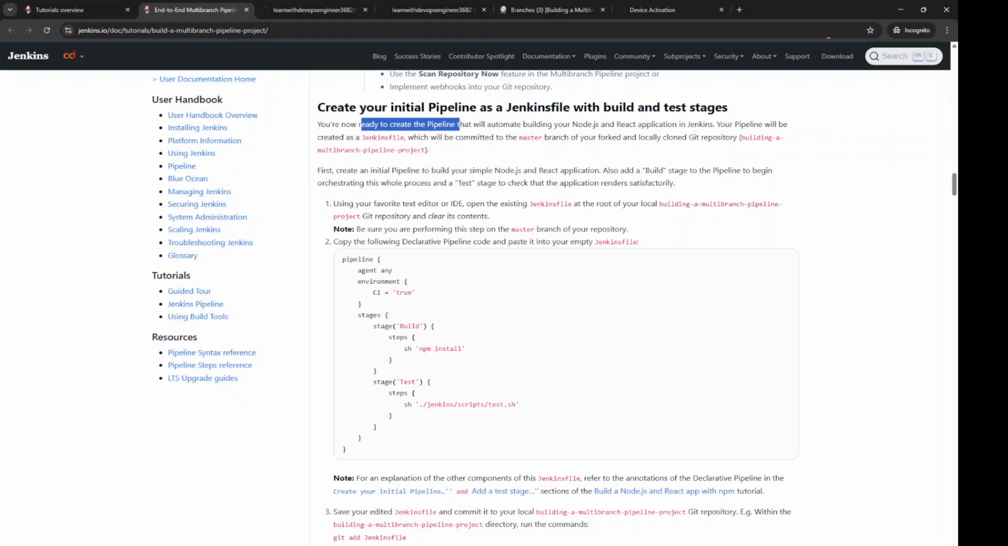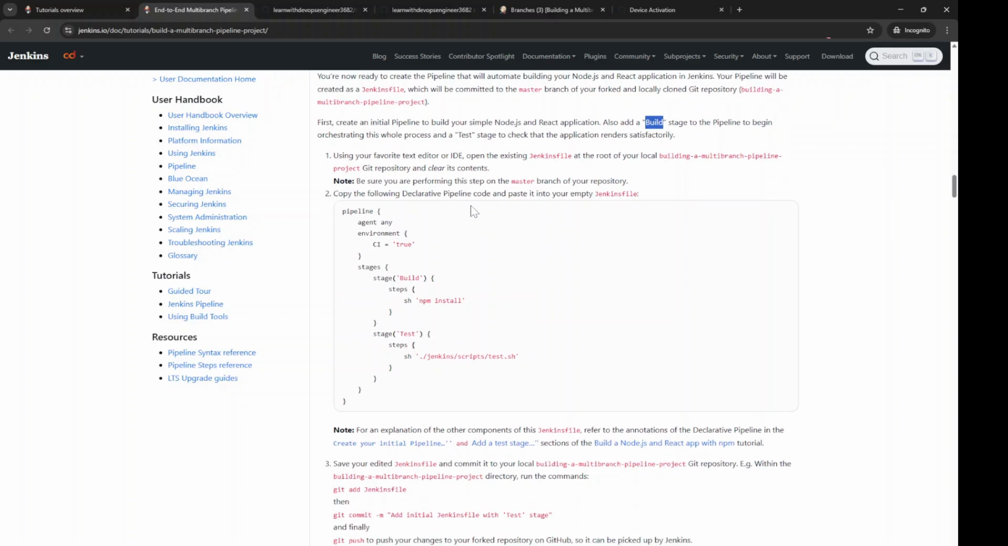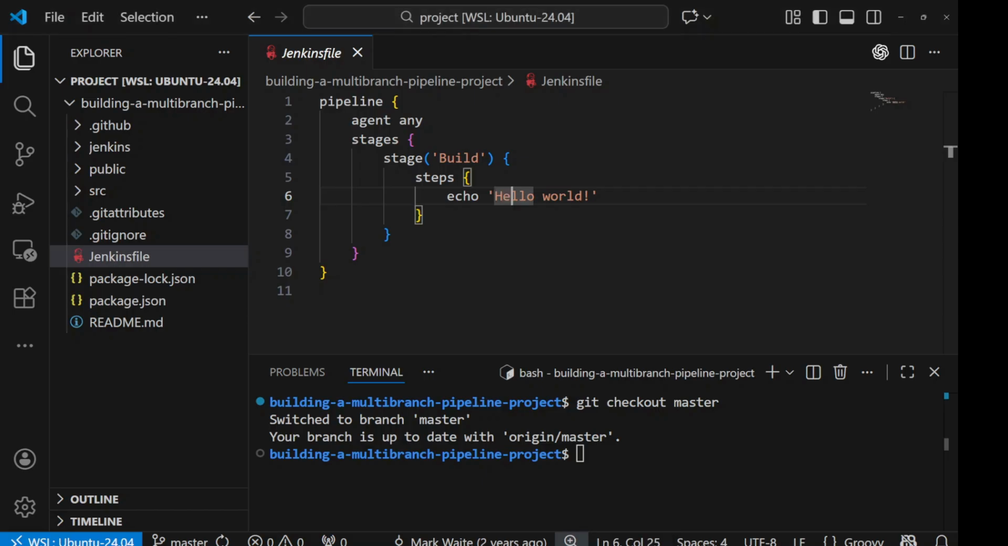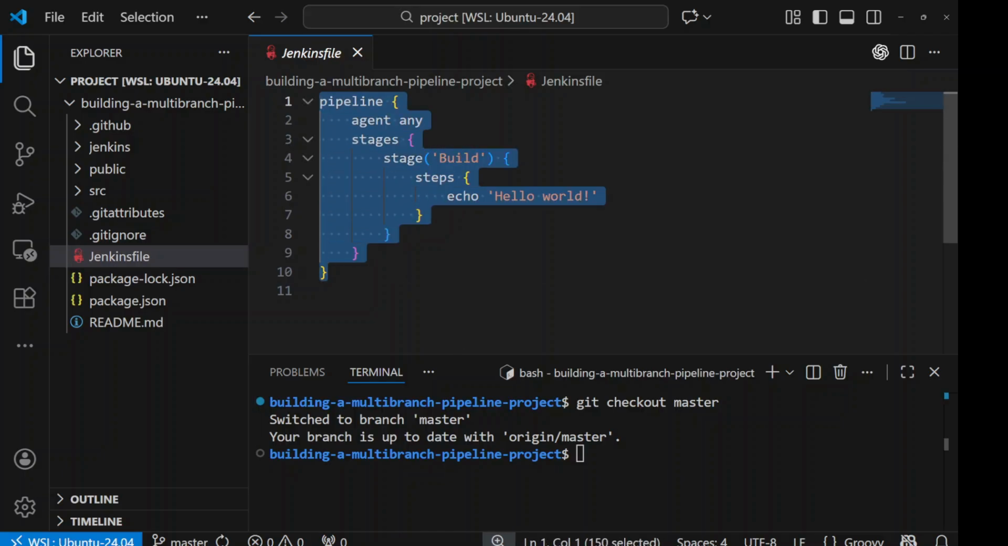You are now ready to create a pipeline that will automate building your Node.js and React application in Jenkins. Okay. Your pipeline will be created as a Jenkinsfile, which will be committed to the master branch of your fork repository. All right. First, create an initial pipeline to build your simple Node.js app. Also, add a build stage to the pipeline to begin orchestrating this whole process, and a test stage to check that the application renders satisfactorily. All right.